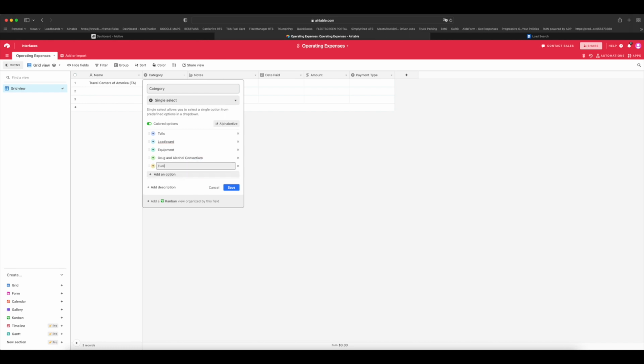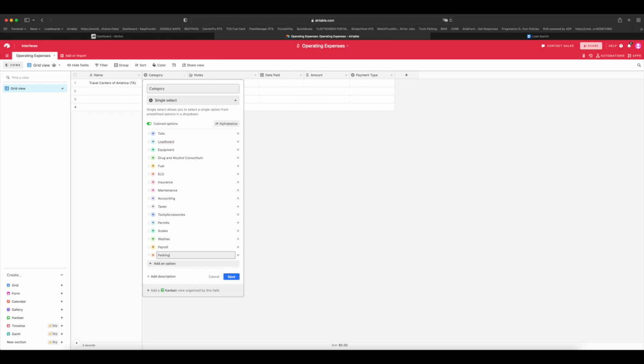Then we have fuel related expenses, ELD, insurance, maintenance, accounting, taxes, tools, accessories for the truck, permits, scales, washes, payroll if you're hiring drivers, parking, and let's put miscellaneous expenses right here. So you can also color coordinate it. You can click on any of these little arrows and choose a different kind of color. I will just leave it as it is and then we click save.